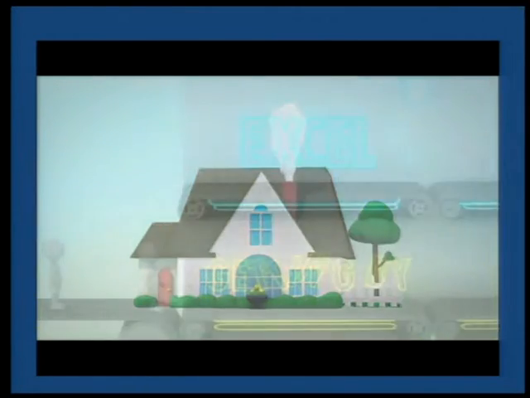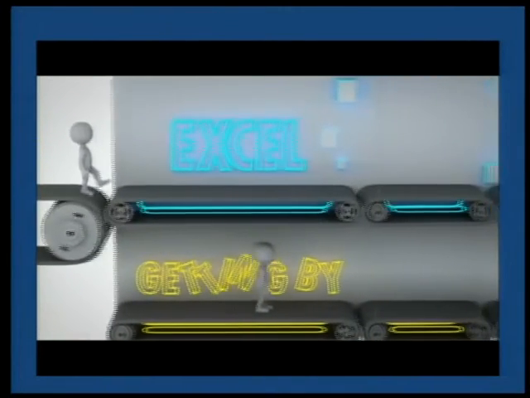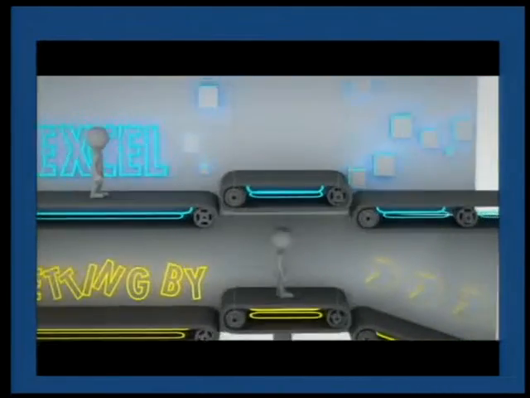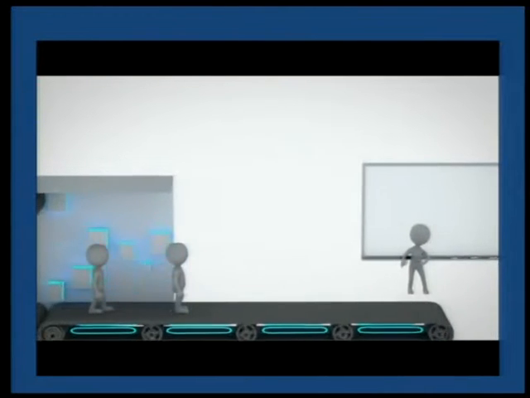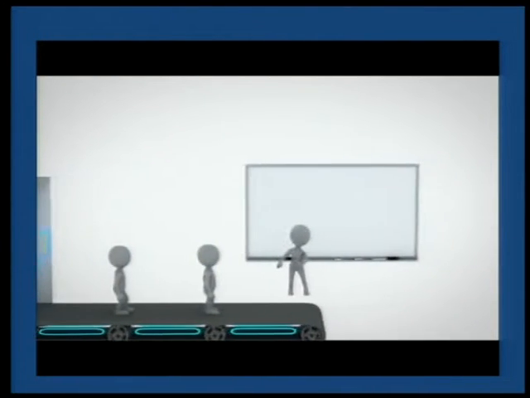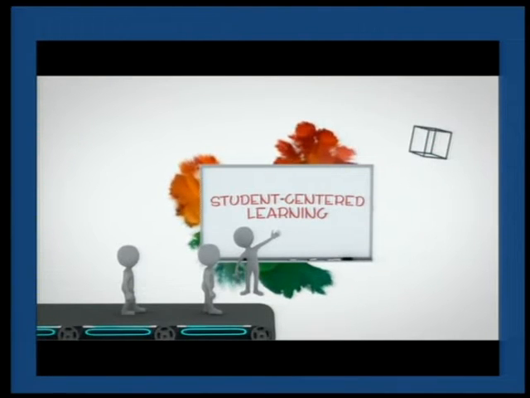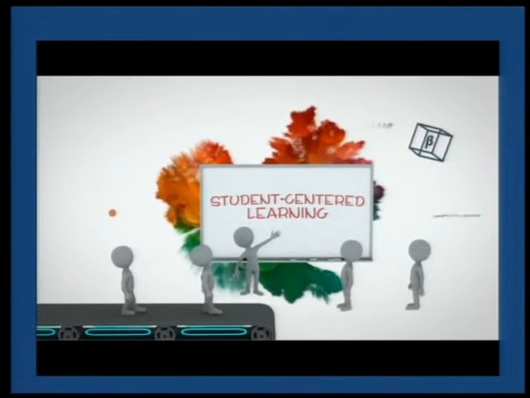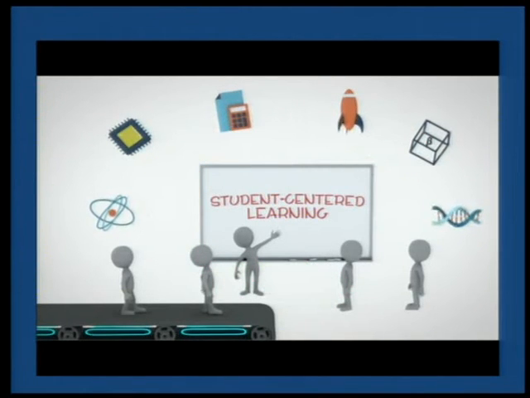Gone are the days when some students can excel and others just get by. Our society needs all kids to excel at high levels. And to make this happen, we need to engage our students like never before. This is student-centered learning. It incorporates a student's skills and interests into the learning process, making the experience more personalized and involving the student in his or her own future.